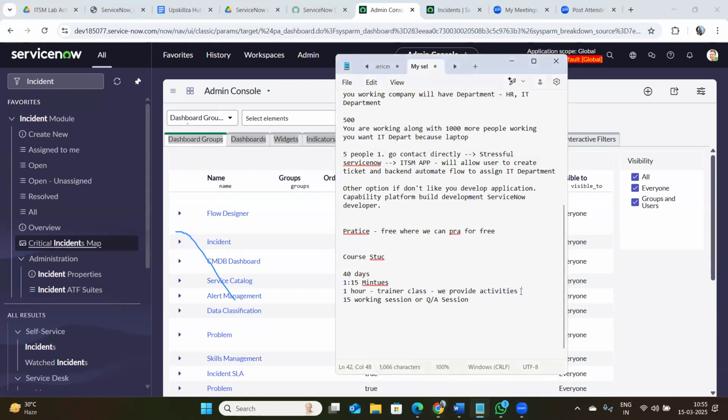For the current batches, I will ask everyone to perform these activities. In every class, I will ask whether they did the activity or not. We will provide those activities after every class.